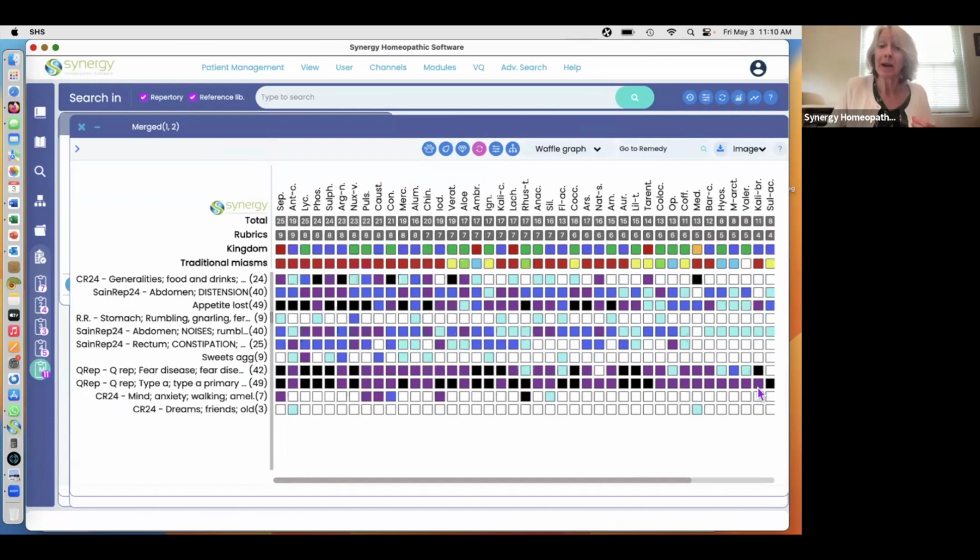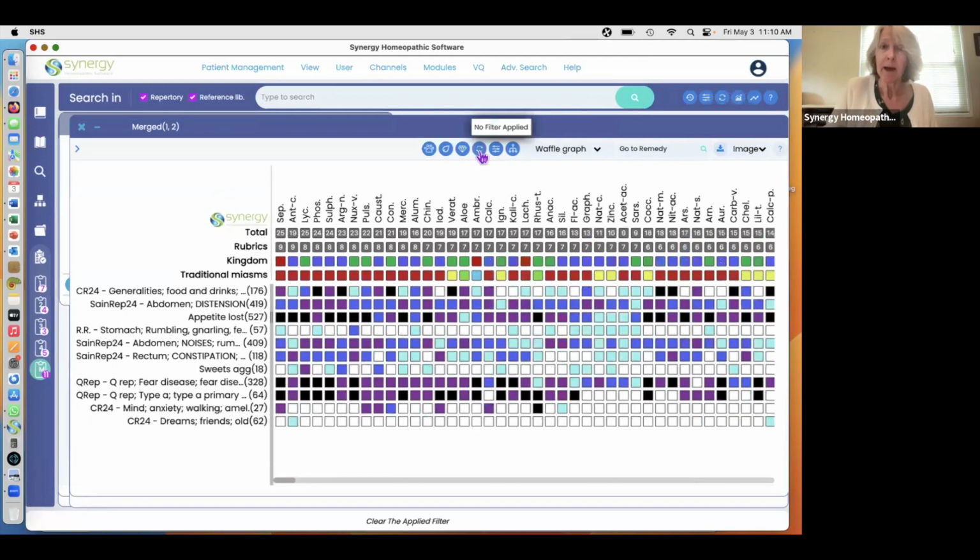You can see what remedies are on both of those rubrics, but you can also see the interplay of all the other rubrics with them as well. And to remove that, I simply click on that purple circle and I get back to my previous chart.